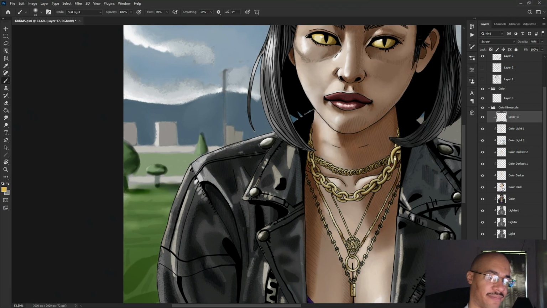It doesn't look any different. I may have to paint over this. No, I think it'll be all right. Maybe. I have to see when I add the highlight.